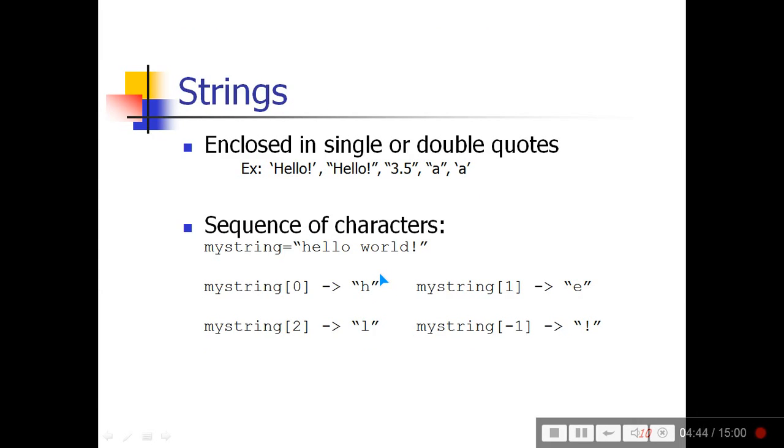So in closing, in single or double quotes, we have started talking about strings. Single or double, then it becomes a string, and a sequence of characters is always there. This is a variable, a string variable, and we can assign a string of characters. We call a group of characters a string. So we have at the 0th position h, at the 1st position e, and so on and so forth. At -1 we have exclamation.